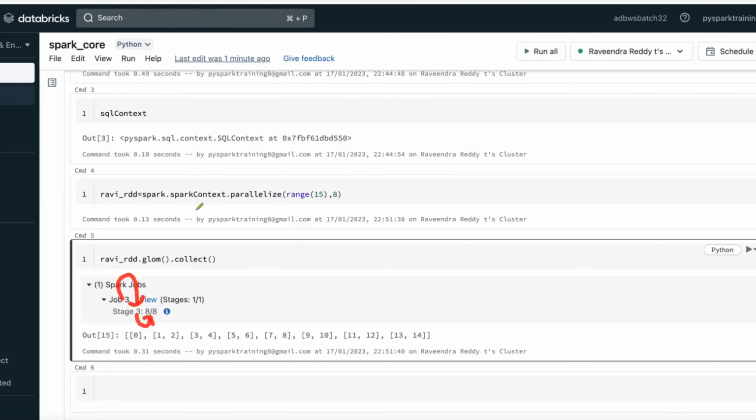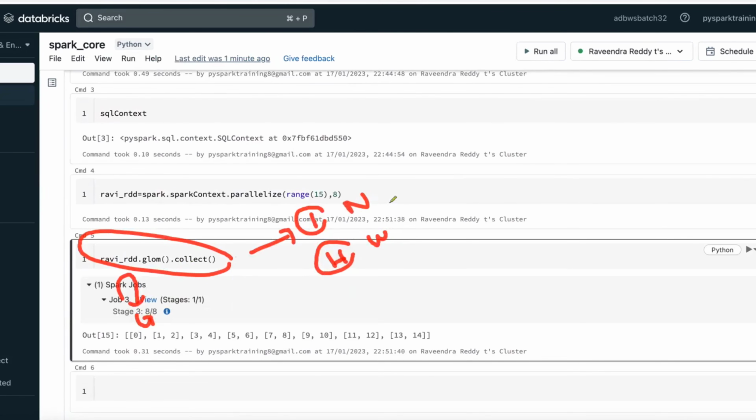A job is nothing but a piece of code, maybe reading data or writing data. So we are reading data and displaying it here. This is one job. A job divides into stages, and that depends on the operation. It can go with one stage or more than one stage. More than one stage depends on operations that we call narrow transformations and wide transformations. I'll give you the example as well. What is a narrow transformation? What is a wide transformation? I'll give you the example.